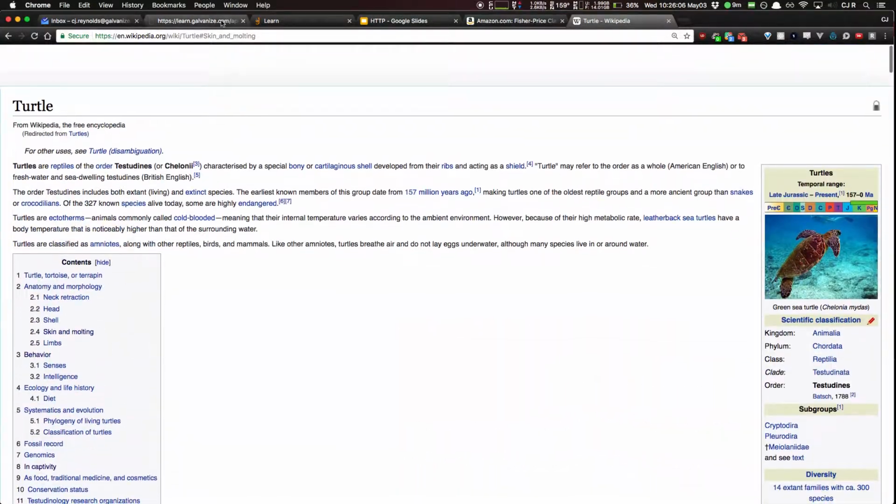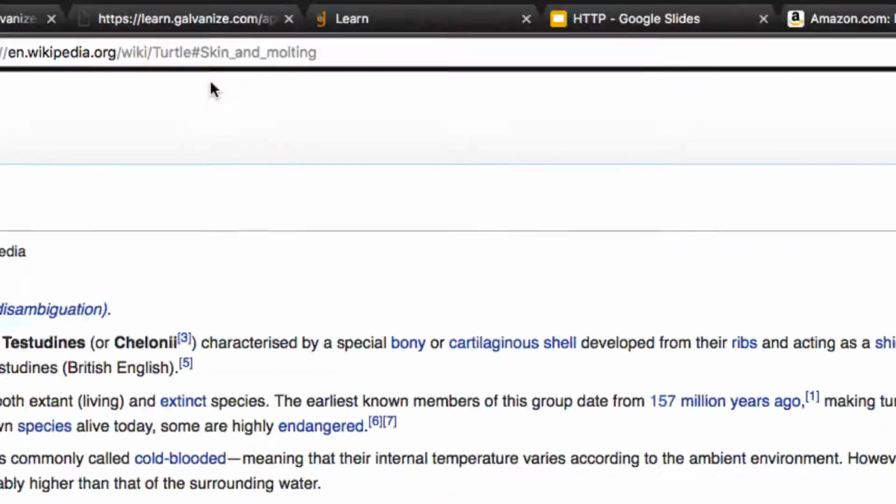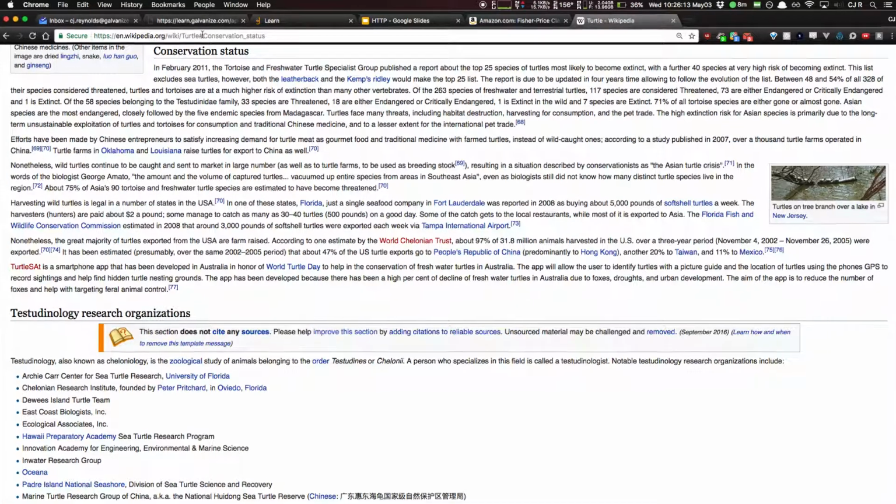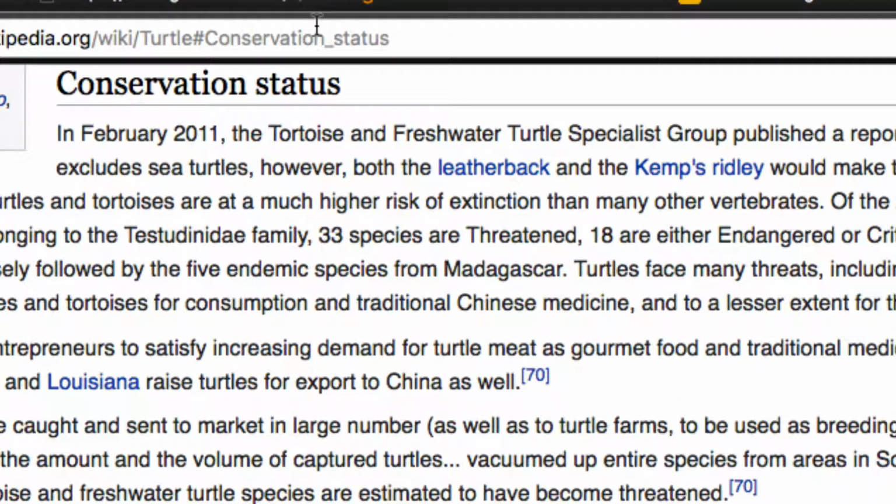Yeah, so you can't really see it here, but notice how when I click on something in the table of contents, the URL changes, and then the fragment is actually the section that the document's going to go to.